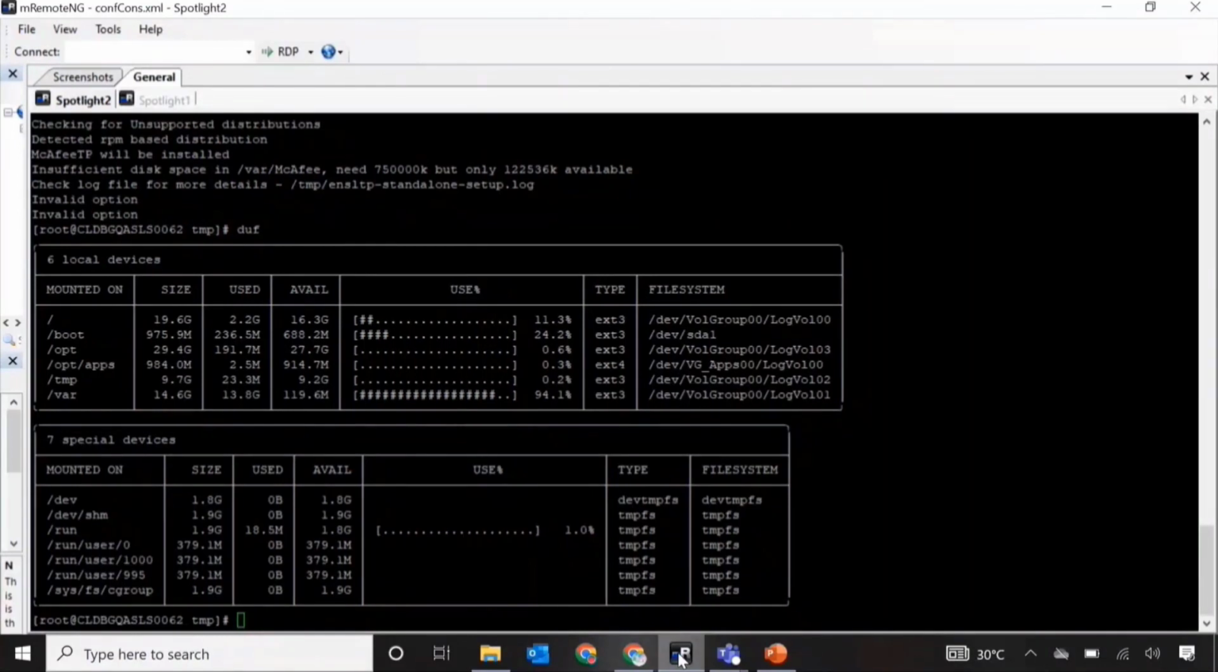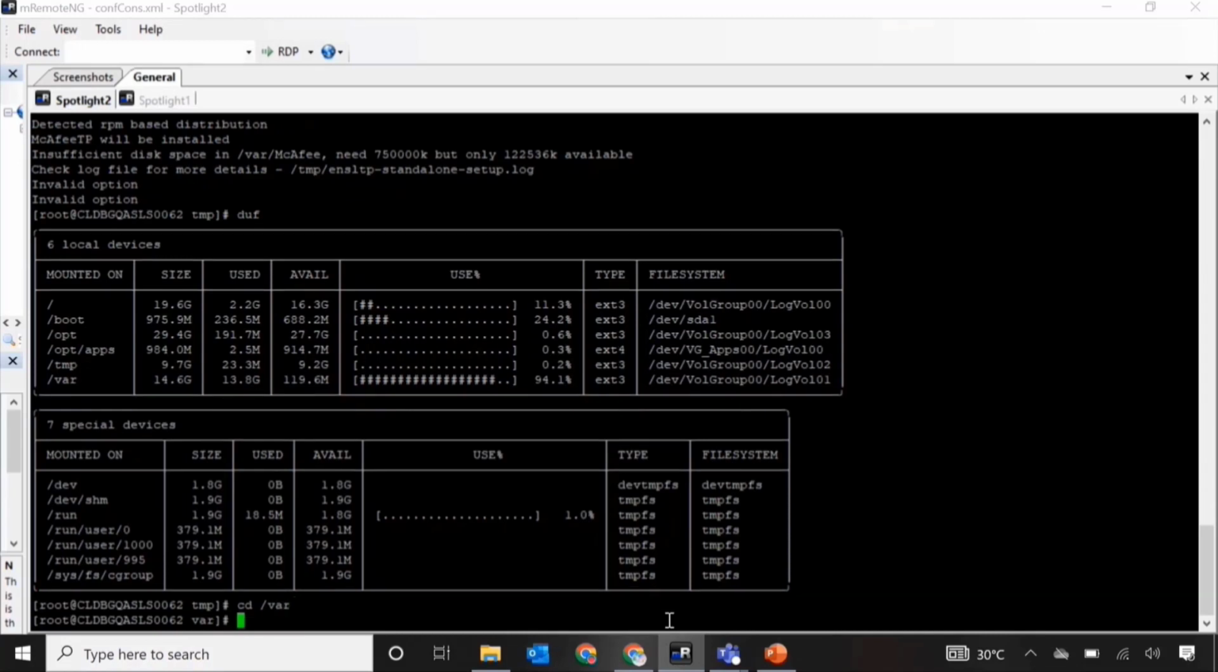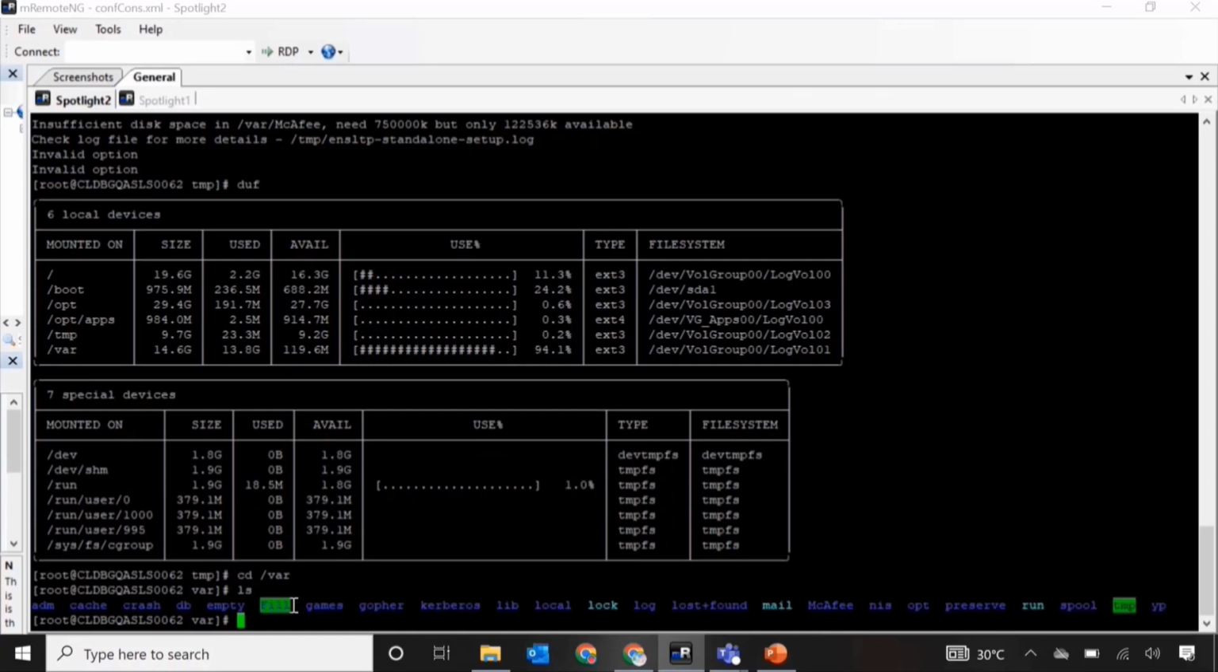Now we'll rectify the installation issue since we know the reason for the failure. I have placed a folder in the var directory which is consuming the space in the var. cd. And this is the folder which I have placed to fill up the space on the var directory. So right now, let us first delete it and then we can try with the installation again.